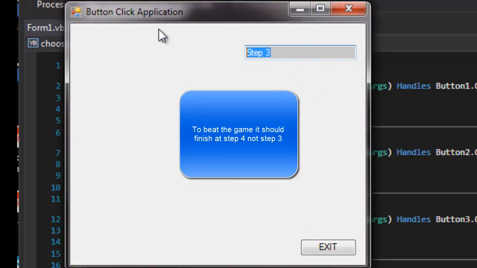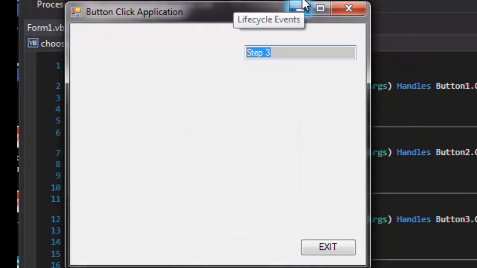So there we have it. We finished the project from beginning to end. We drew out everything. We did our flowchart, and we completed our application.